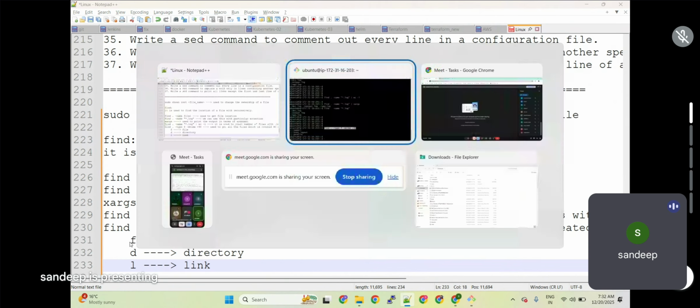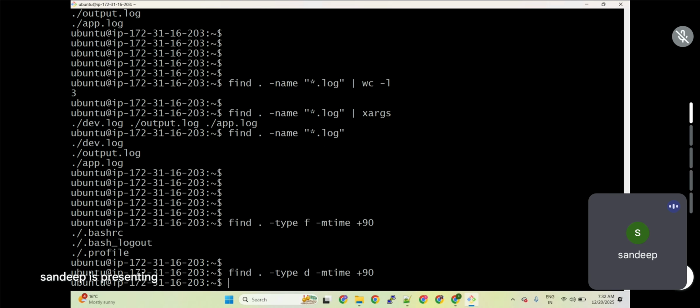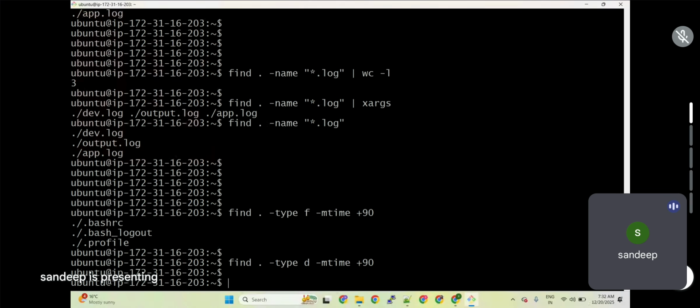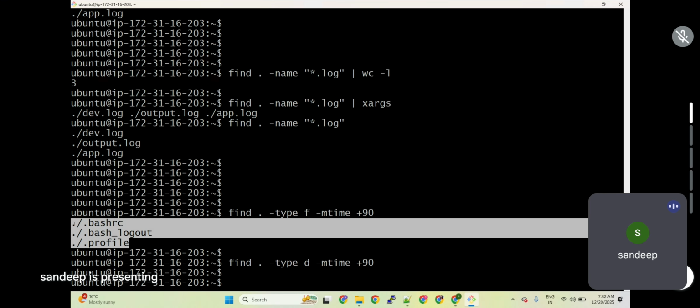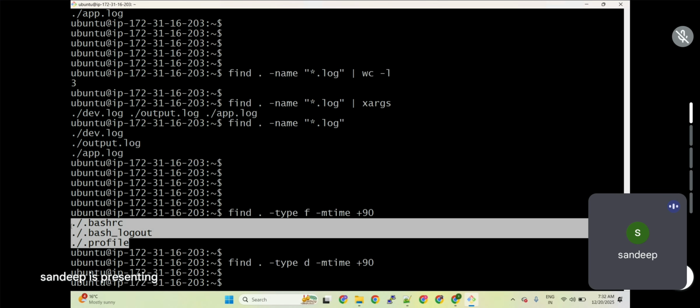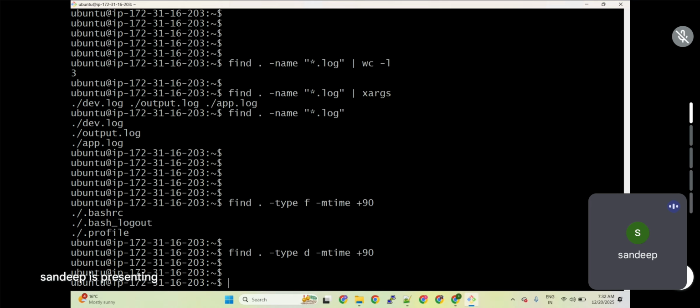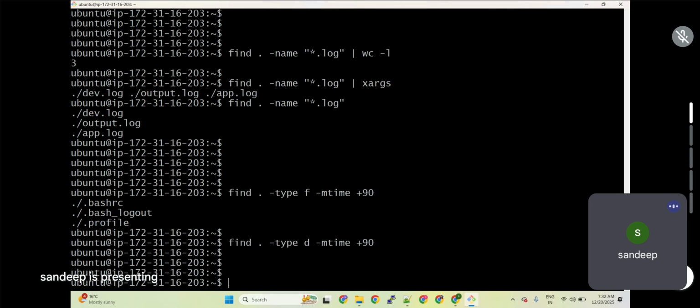Suppose you use the same command find dot hyphen type f. Instead of f you can give D, so it gives the directory names. So these are all the files: bashrc, bash logout, and profile are the Linux configuration files where we want to set up our bashrc. We can edit this file and modify it. Basically these are all files, and there are no directories created 90 days ago, because we created the server only a week ago. That is the reason it is not showing any.